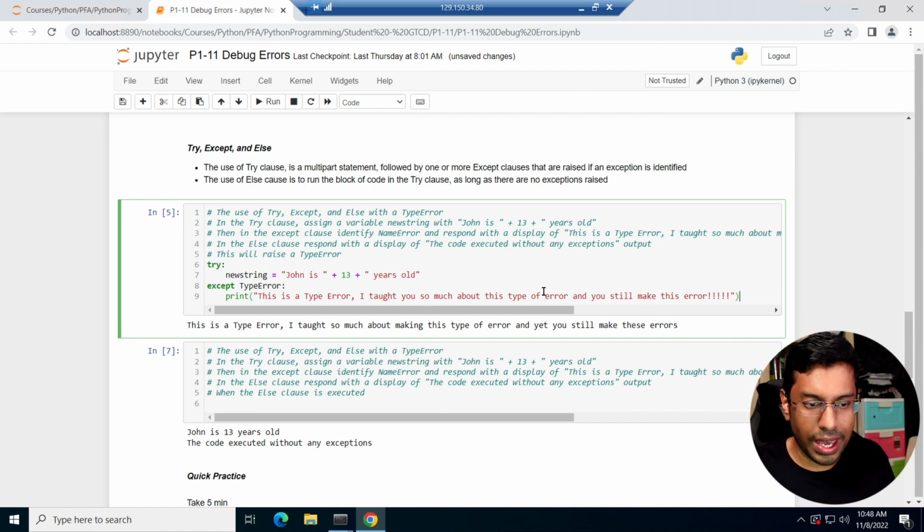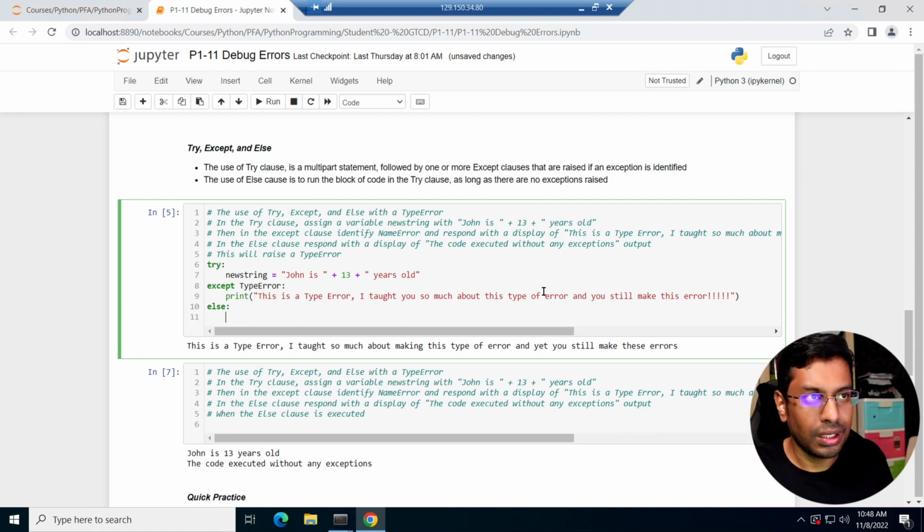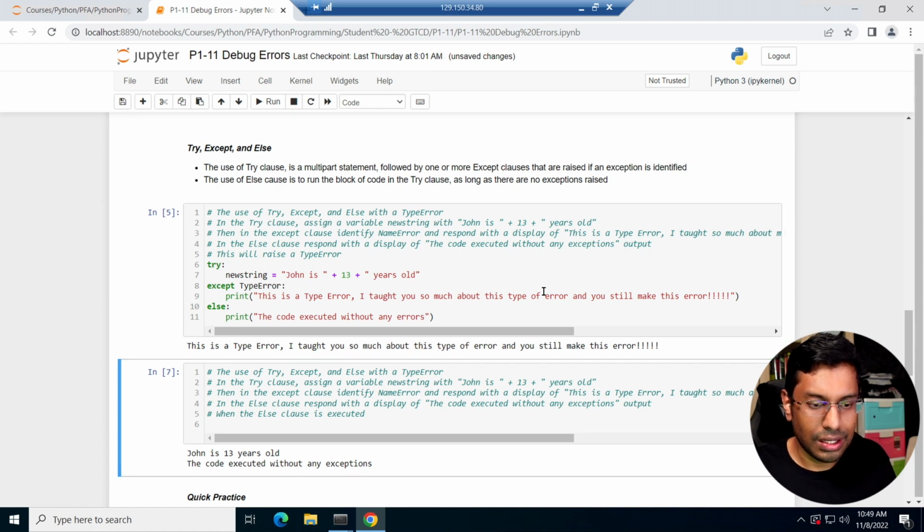And we can also have an else option just to show the code executed without any errors, right? So let's run this. You can see this is a type error. I taught you so much about this type error and you still make this error. So you know this is raising a type error. Okay.